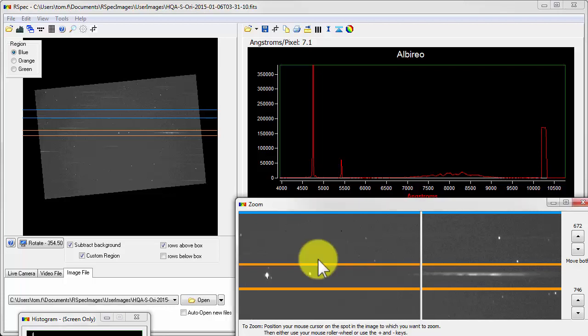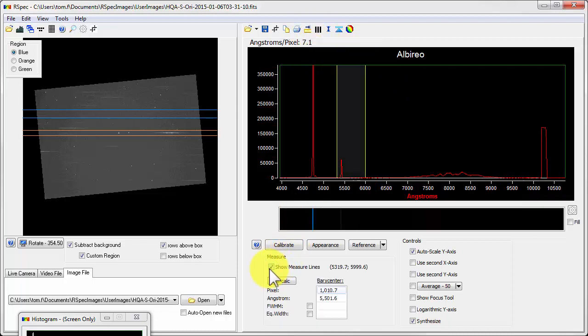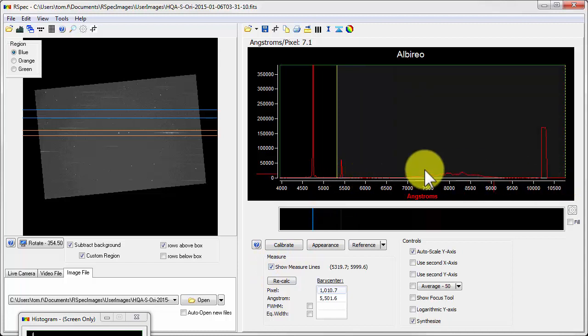Okay, so let's see about that. Let's shut down the zoom window. We don't need that anymore. And this region in here is the area that we really would like to crop away. Now there's a couple different ways to crop in the software. Let's first turn on our measure lines so we can do them on this screen. And we'll drag and bracket the area that we want to delete, like that.